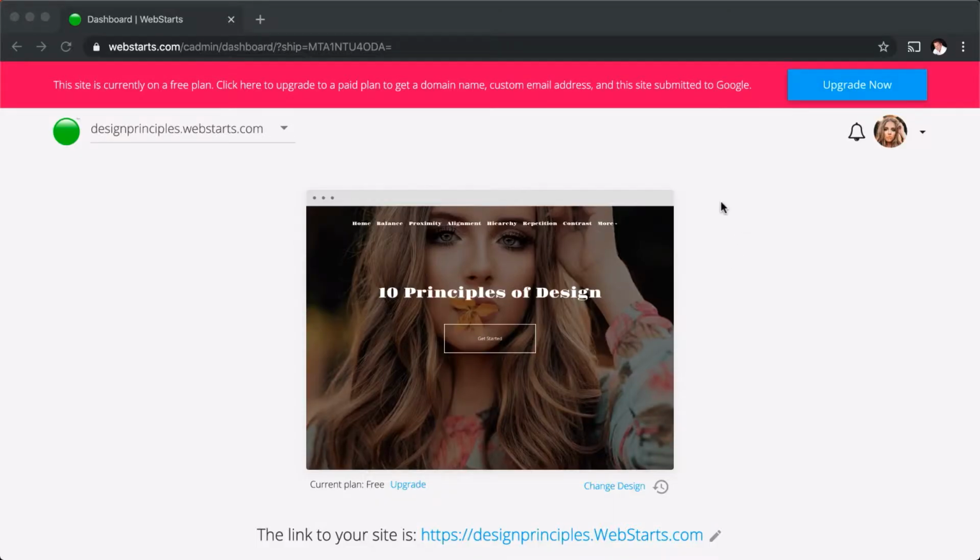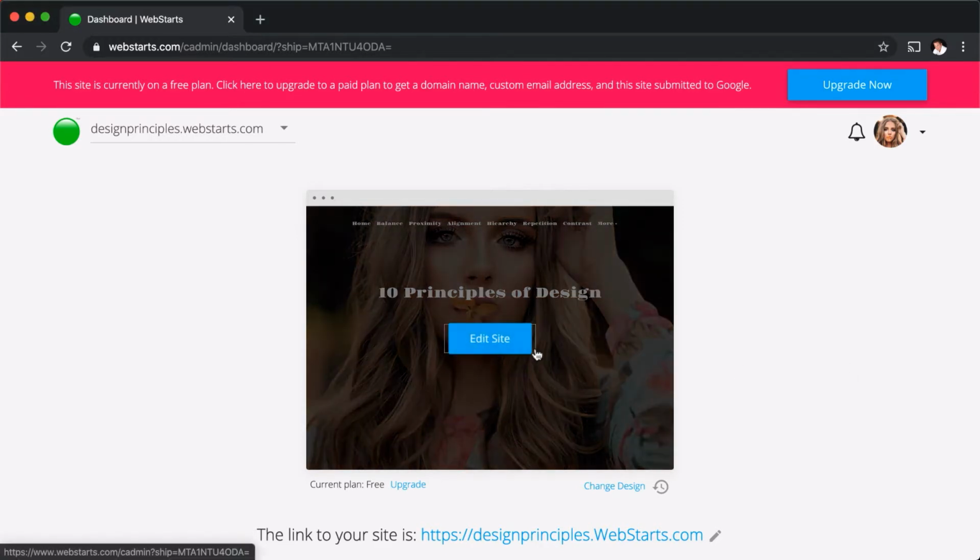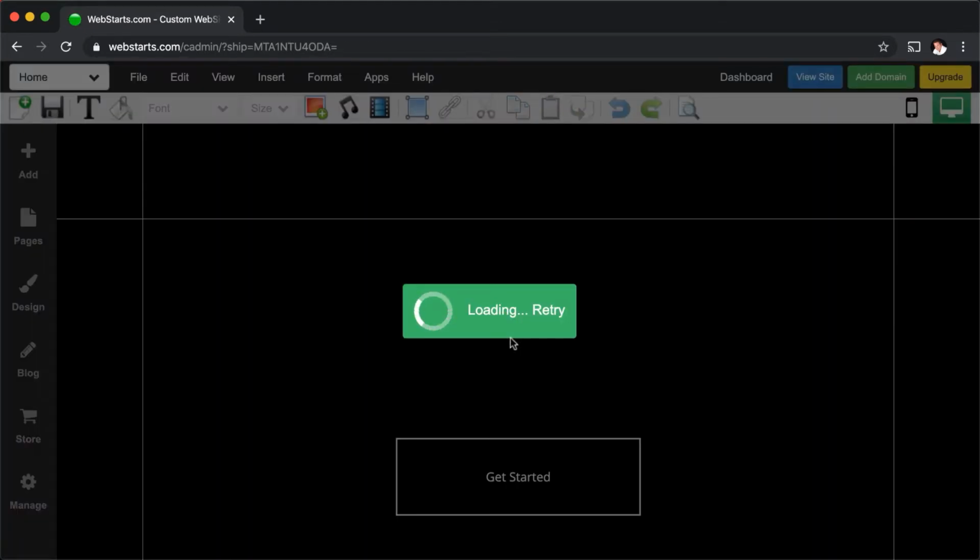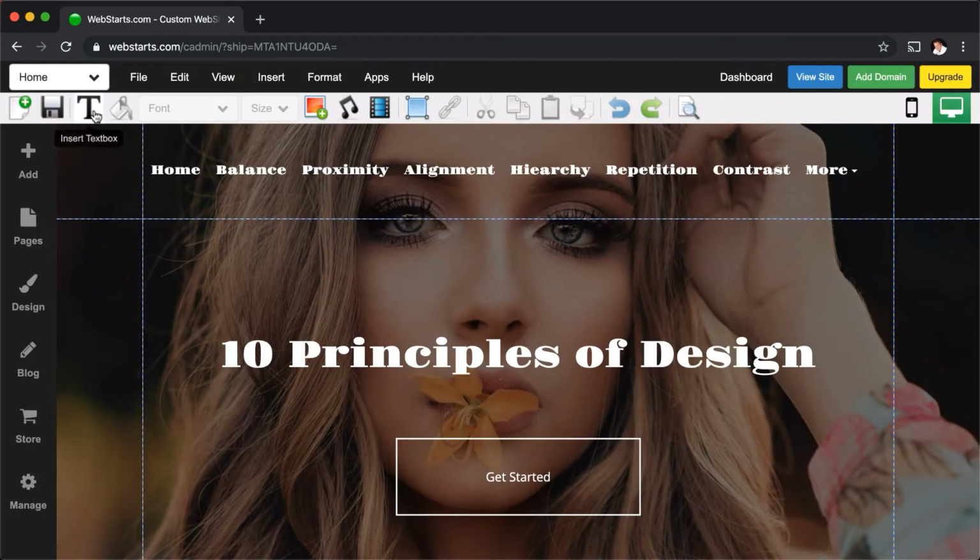I've logged into my WebStarts account. If you haven't already created one, go to webstarts.com, click sign up, it's free. Once you're logged in, hover over the thumbnail to your site just like this and click edit site. That will open up your page editor, and that's where we'll be working on our design.